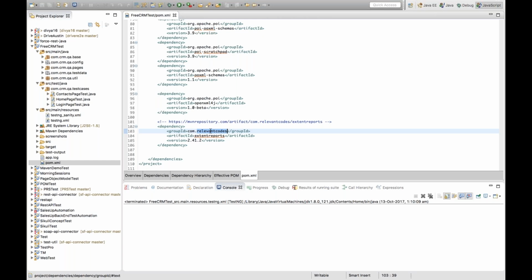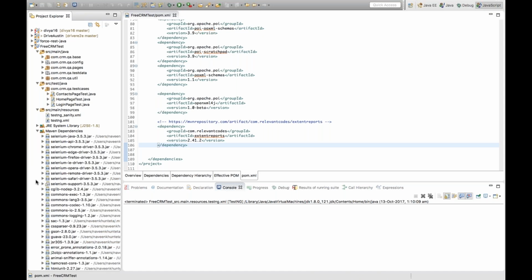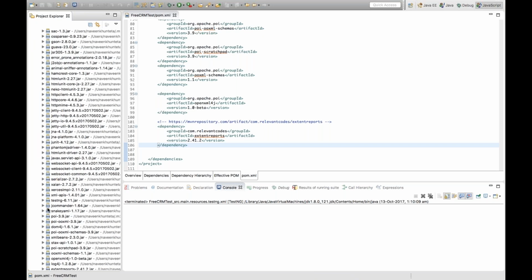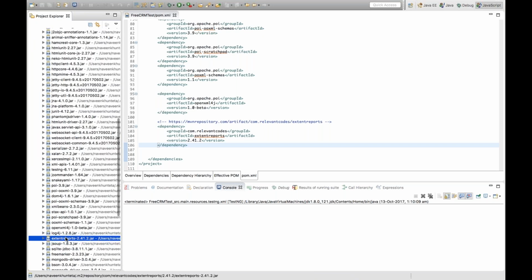So we will see how to generate it. It's very simple. You have to download this extend report. Currently, I'm using version 2.41.2. I think the latest one is 2.42 and 2.43, that you can check online. The moment you add the dependency, just save it. Once you save it, you will see in Maven dependency that the jar file is given to you somewhere here. Okay, you can see that extend reports jar file is given.